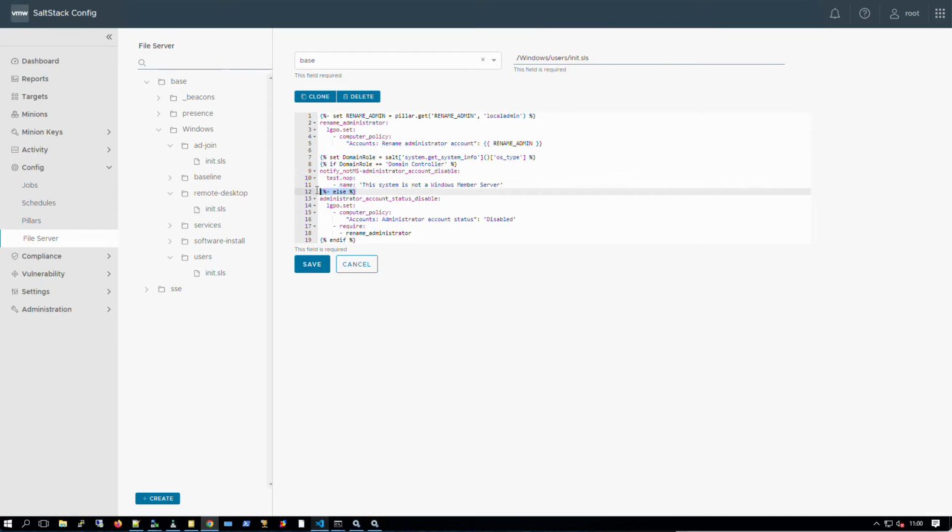If it's not a domain controller, then we go to the else, and we run this state instead, which is to disable that administrator account in our environment. But again, I've used one of those requirement statements to make sure that we've renamed that admin as well. So just make that change from a security perspective.